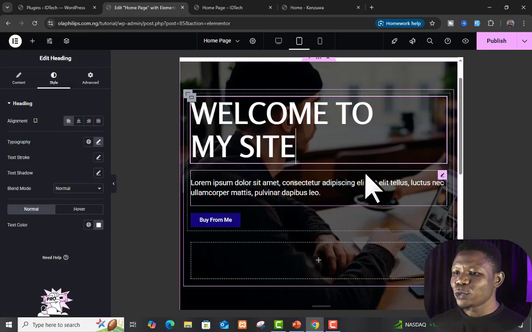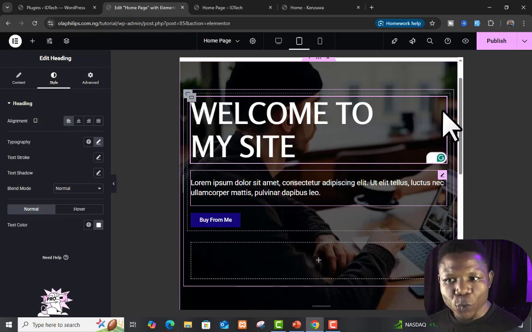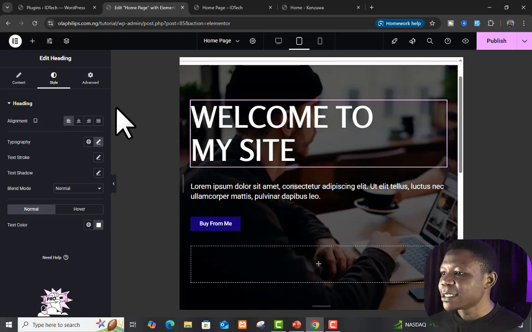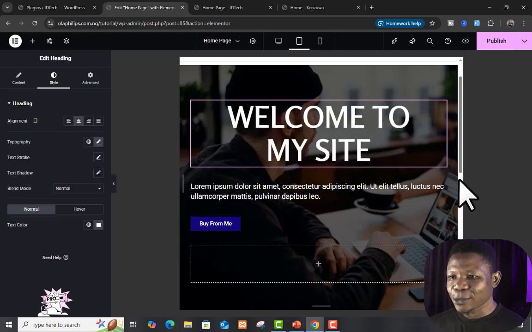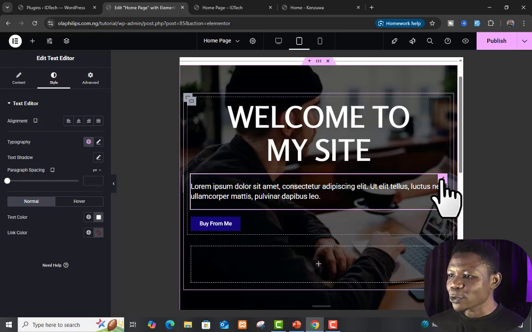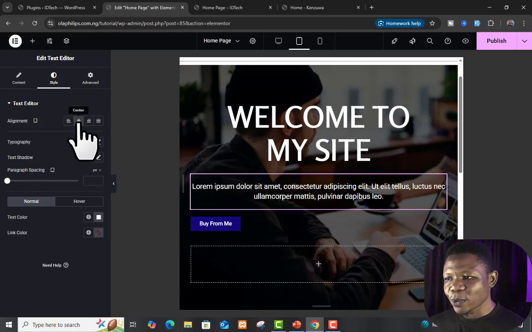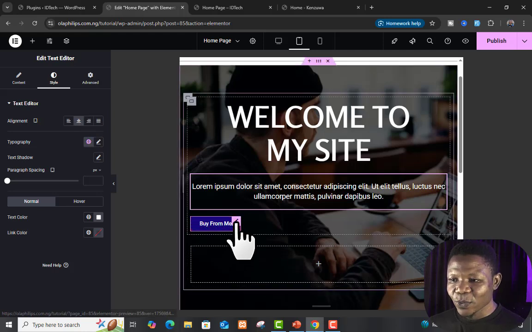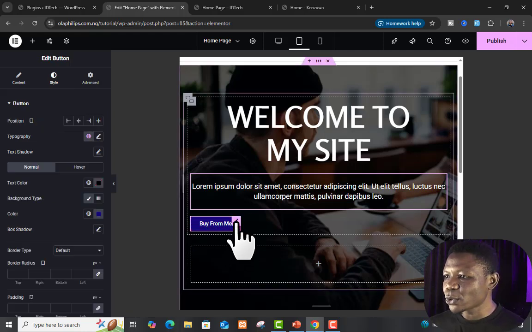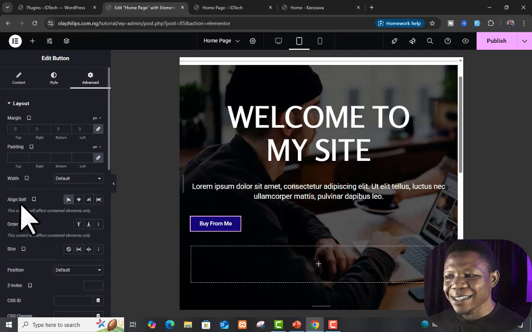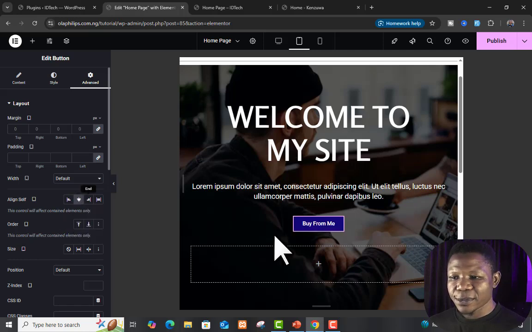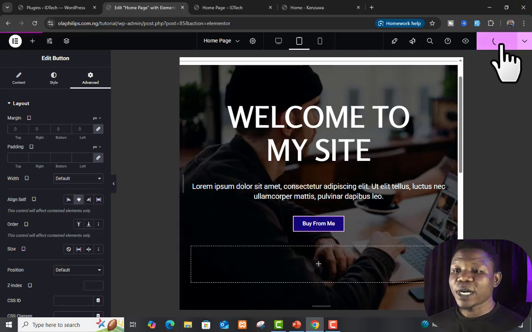Now the next thing we are going to do is to make all these contents be at the center. So let us select the heading, then we'll come under style and then you can see alignment. We want it to be center, so you can see how it looks now. Then we'll come to the text also. Under alignment we put it at the center, then we click on the button also. Then we can come under advanced and look for align self. Okay, then we click on center, then it is aligned. Then we can now publish.